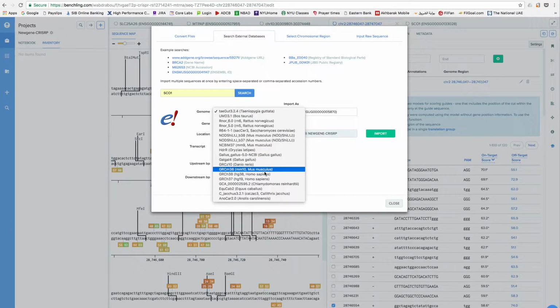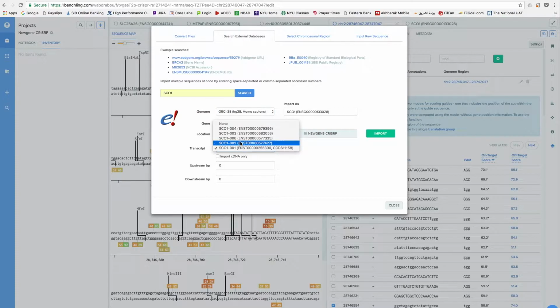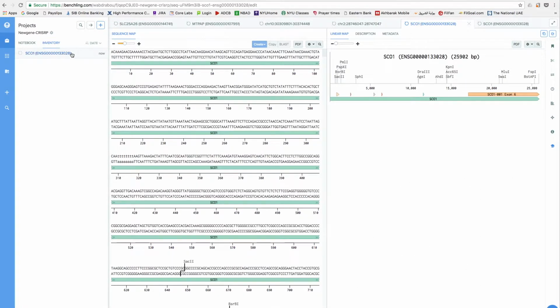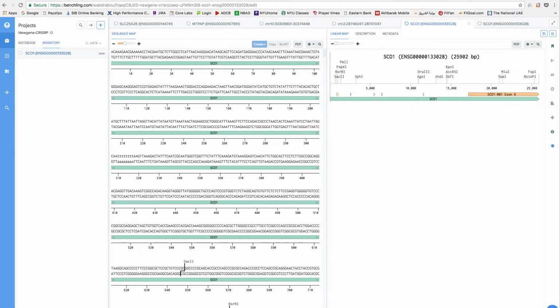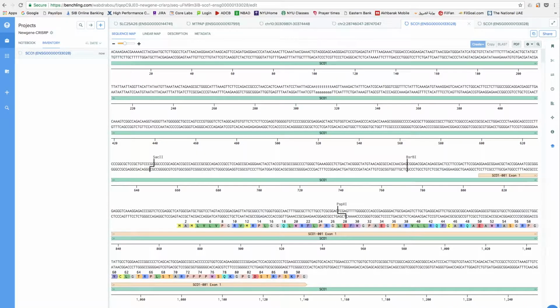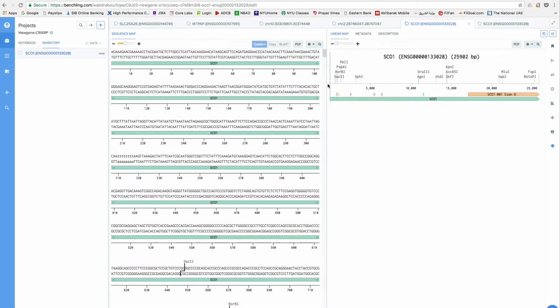All right. And here we're going to select our genome by going to human genome 38, and here we have all the transcripts. We're going to accept the default one, and we're going to import it. Once the importing is completed, it's going to show up here under inventory, and now we have the linear map for this gene right here, and we have the whole sequence right here on the left side. Okay, you can always get rid of the split workspace like this, or you can click it.